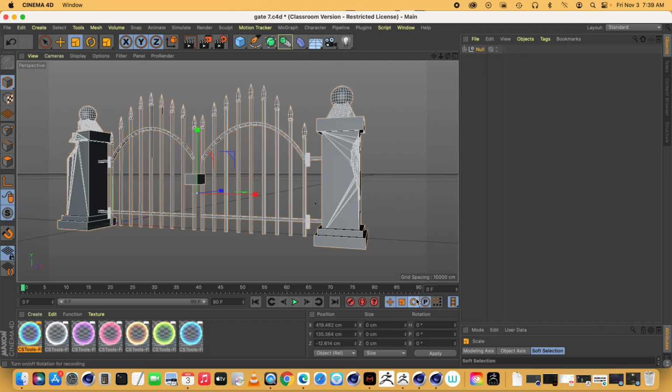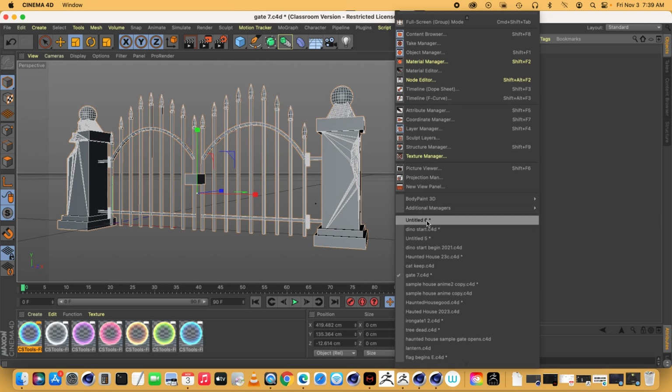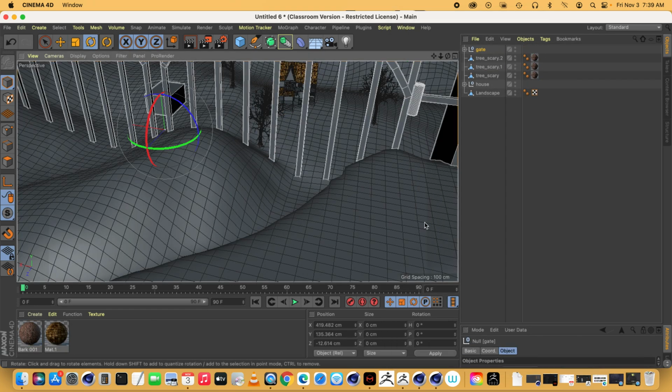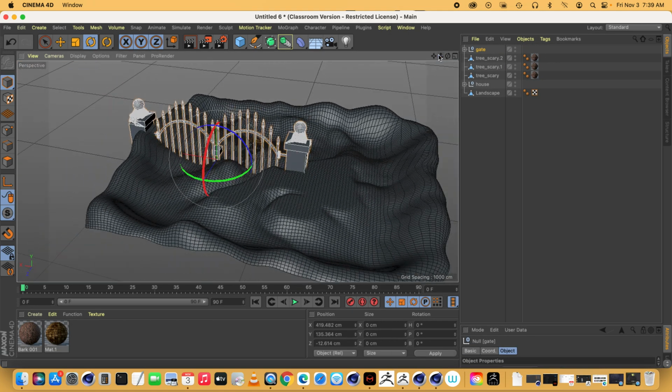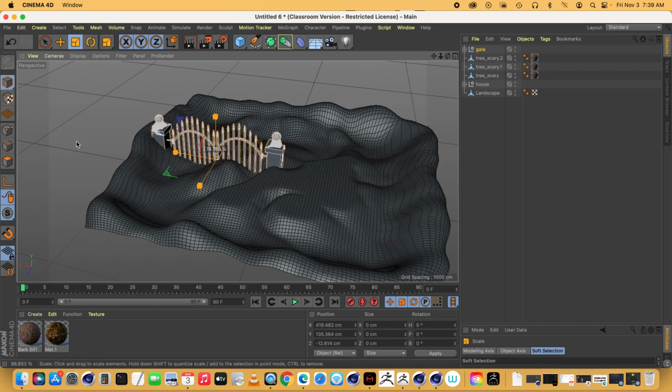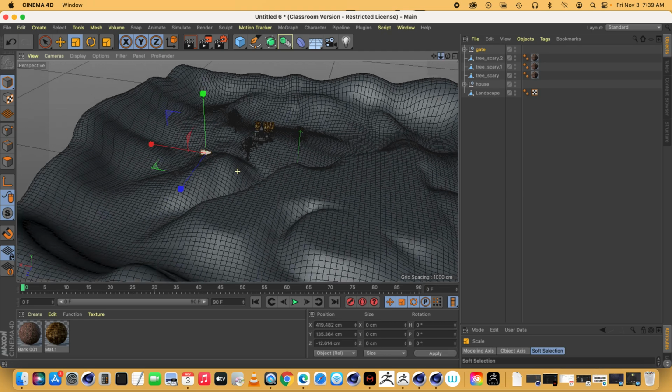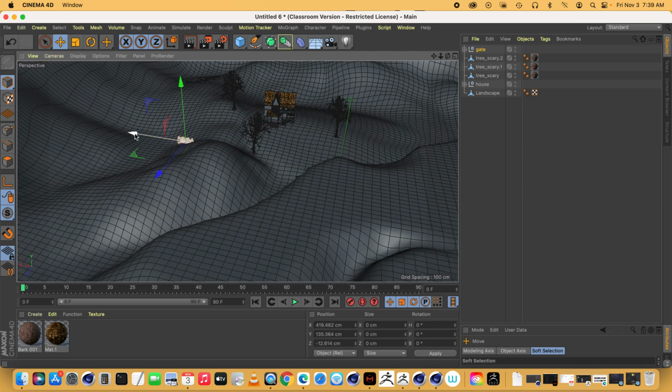Okay, and then you're going to have to go get your gate, put that in a null object, rename it gate, copy it, go to window, and paste in your gate. It's going to be massive. You're going to scale it way down and find a good spot for your gate.